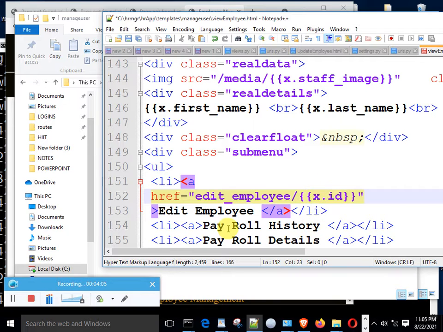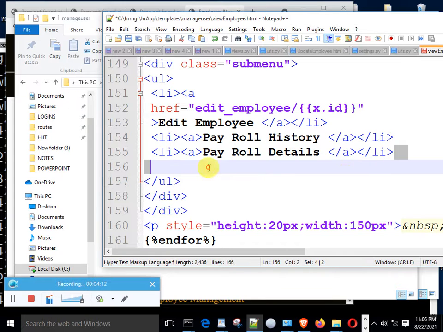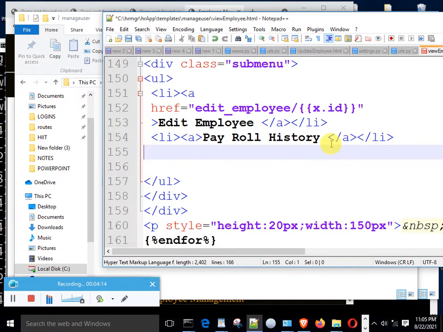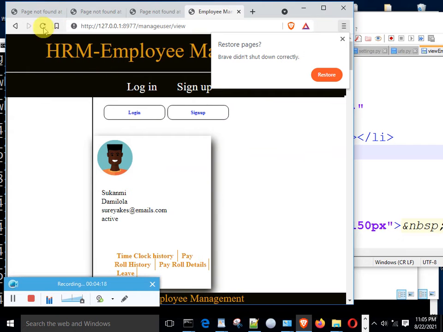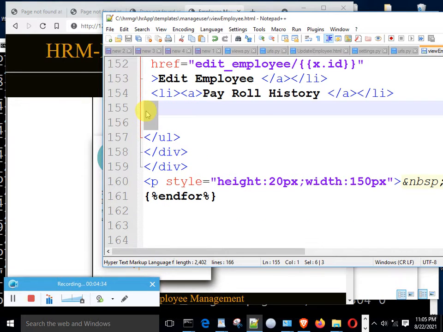So with this code, I have a functional link that I can use to edit. I can remove all this and just leave the remaining two. After making that change, what I'll have here is edit employee and payroll. Those are the two things I'll have there. Of course, they're supposed to be one after the other, but we'll leave that for later.